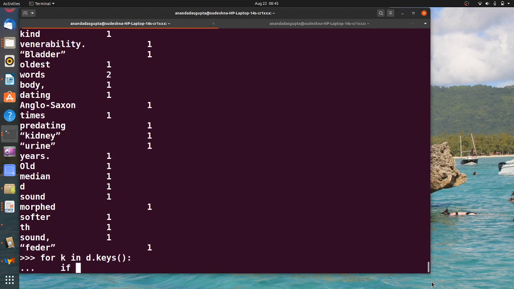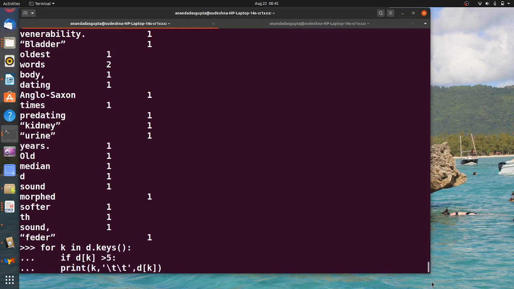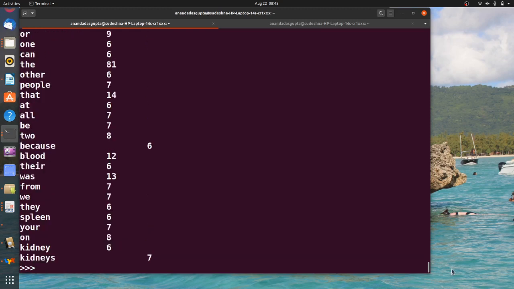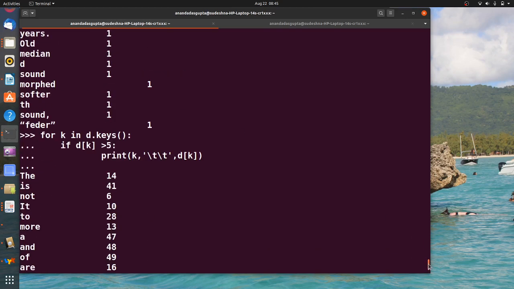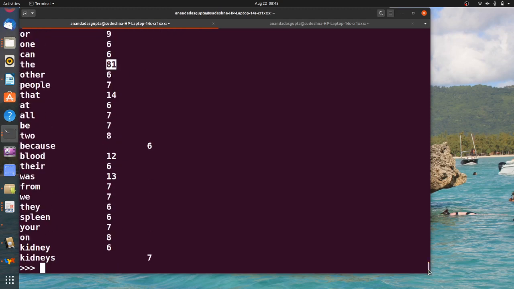Could just say something like this: if D square bracket, there's a new keyword that I'm using, so I'm a bit unsure about where all the keys are right now. If d[k] is bigger than 5, let's say, only then do we print this, and since this is inside a compound statement, I have to tab it in further. Then now I'm going to get a much smaller list, and see, the of course occurs very many times, 81 times, and so on. So this is one way, still not sorted properly, but a much smaller view, which is definitely fine.